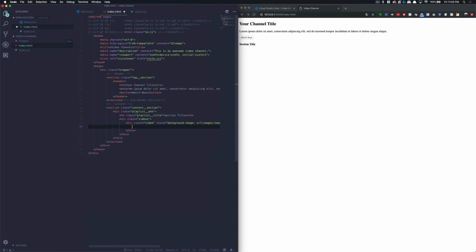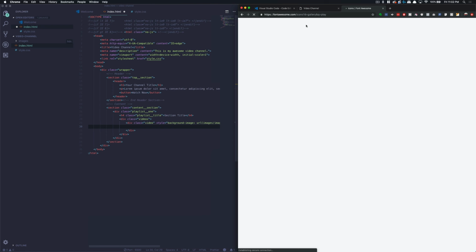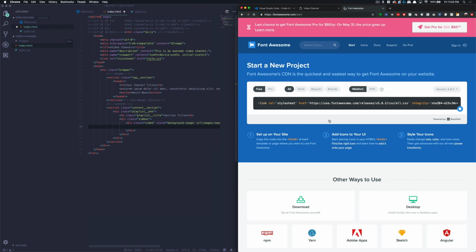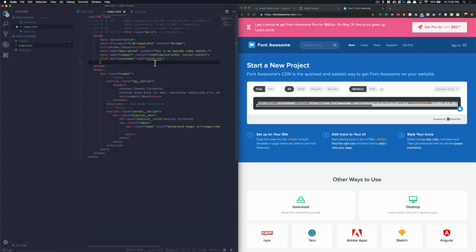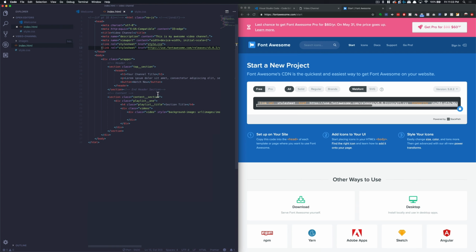The next thing I'm going to do is actually use a Font Awesome icon. Now, in order to do that, we need to make sure that we're pulling in the Font Awesome library. And to do that, we need to head to the Font Awesome website. Once you're on the home page here, you'll see this call to action to start using for free. Then you want to make sure you have the free selected, and then just copy all of this, come back here, and up here under your style, where you called the actual style sheet, just paste that in. Now we can start using Font Awesome within our HTML.